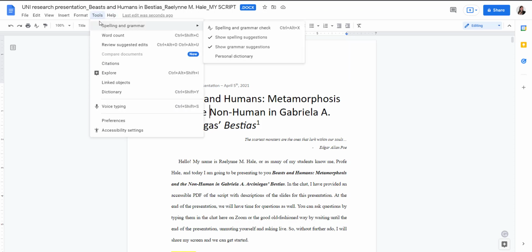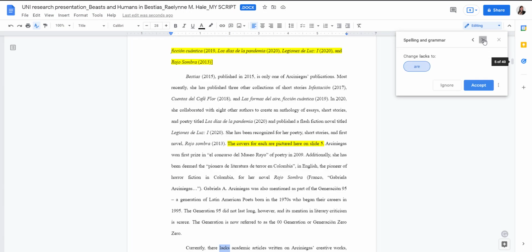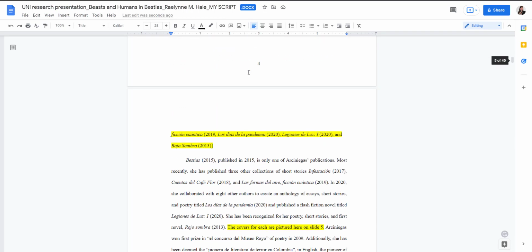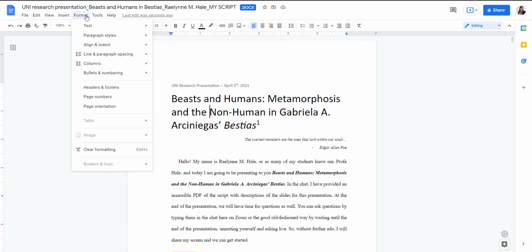So you'll notice here you can do spelling and grammar. If you click on it, it will show you different things and you can kind of go through them one at a time. You can accept or ignore. You can see your own personal dictionary and things like that. So the spell check has been integrated now into this, so that's nice.